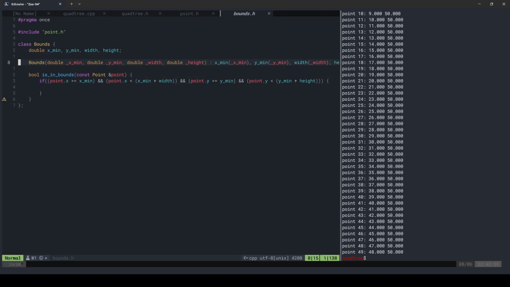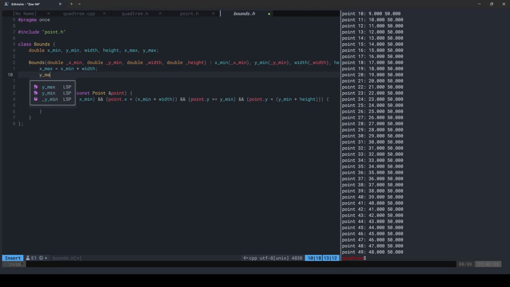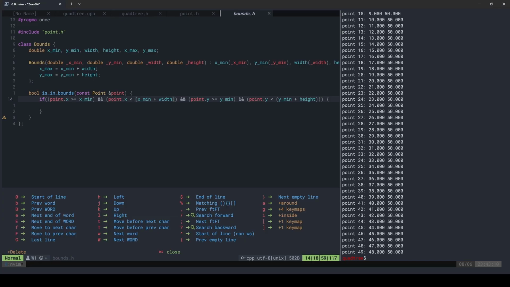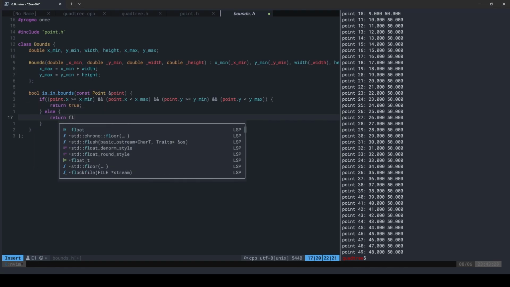Probably what we should do, so that things are easier, is create an x max and a y max. Then we'll initialize those here. X max equals x min plus width, and y max equals y min plus height. That way we don't have to do all of these. X max, y max. Okay, if so, then we return true. If not, we return false.